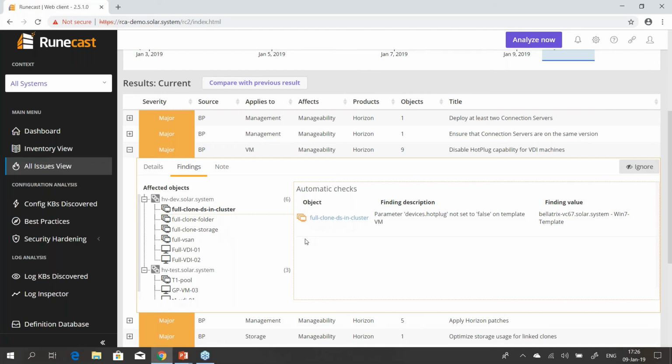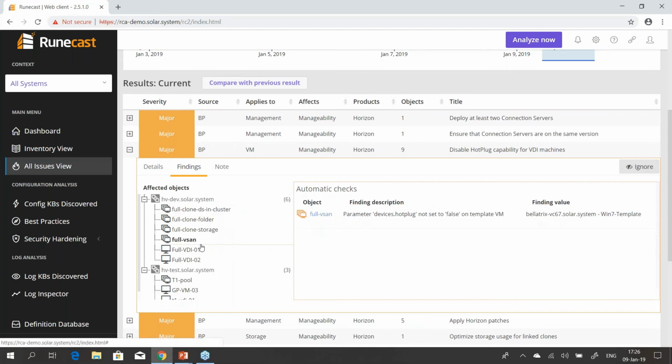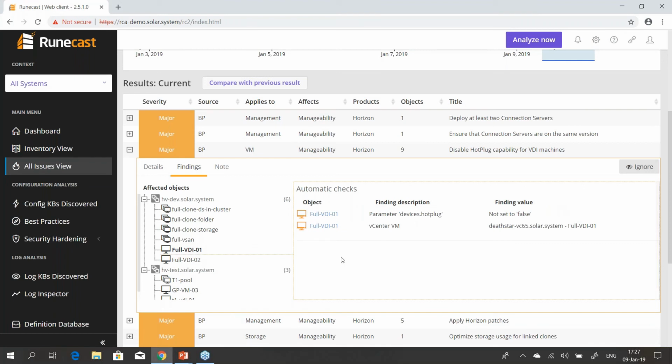So here we can see that these particular desktop pools are using a template VM which doesn't have this particular parameter set. So when we provision a virtual desktop from this template, the end user might be able to remove their network card or some other device. It would also show if there are already virtual machines which are provisioned and don't have this particular setting set.